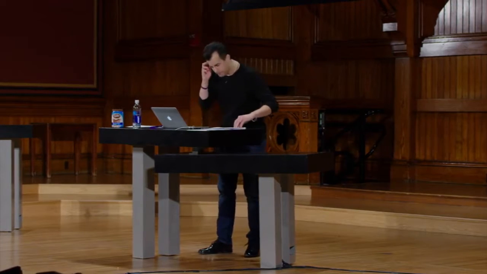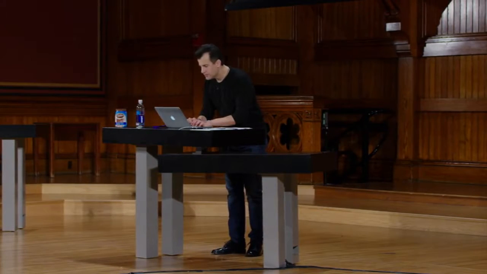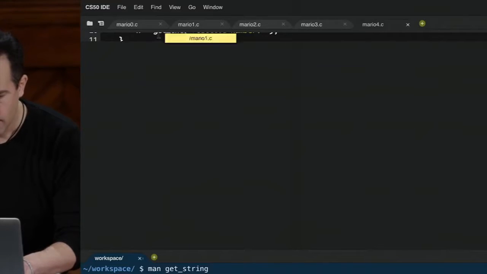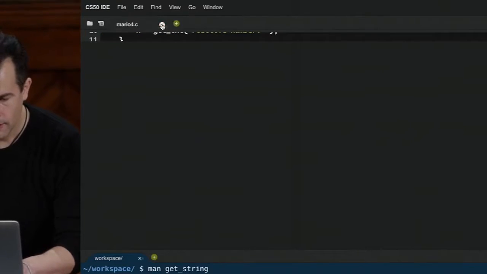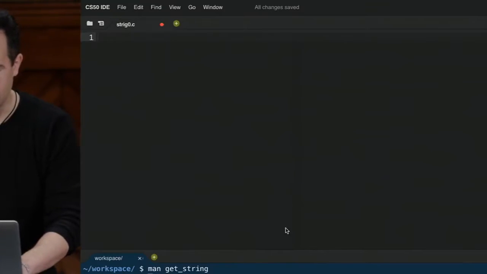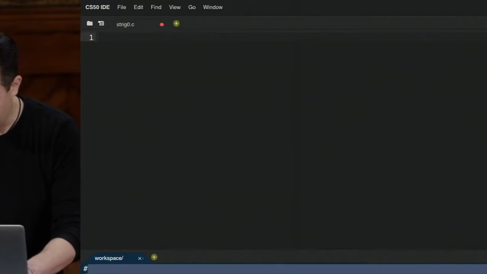Well, let me go ahead and open up CS50 IDE again and do a pretty simple example that this time involves strings. Let me go ahead and create a new file. And I'm going to call this file string0.c. And I'm going to go ahead now and write a short program.